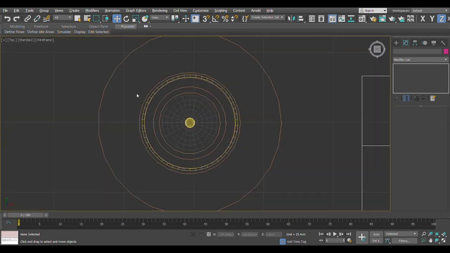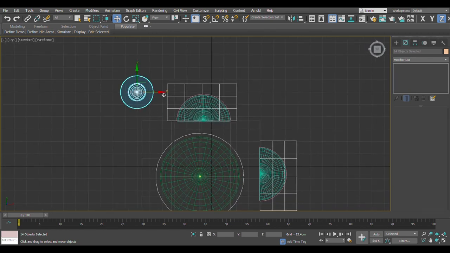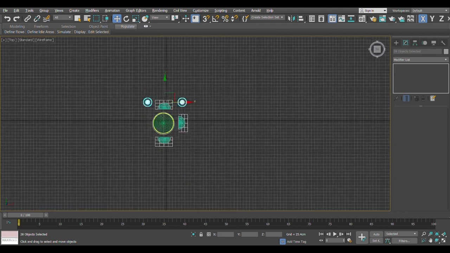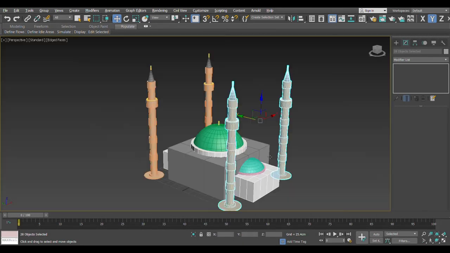I'll go to the top view. I select it. We will get to grouping later. So I move this here once. And then I select this, keep control down, select the other one, shift down, and move it to the other side. Okay. All right.